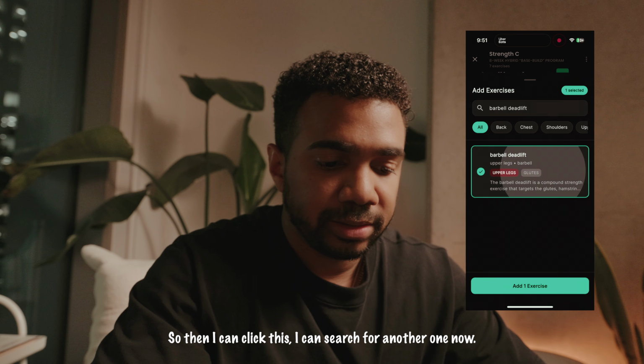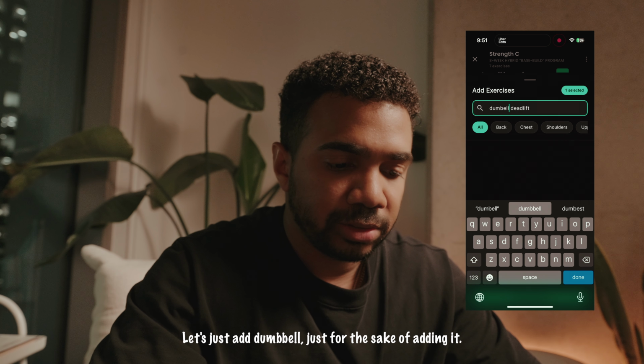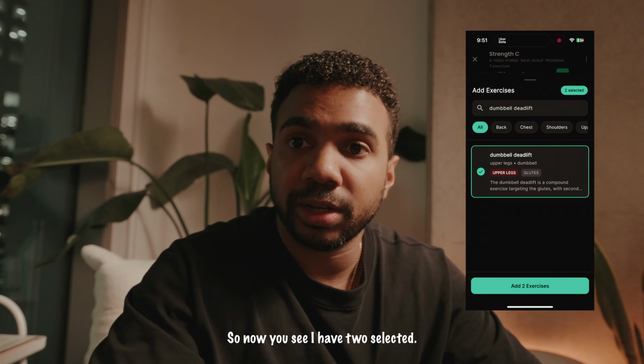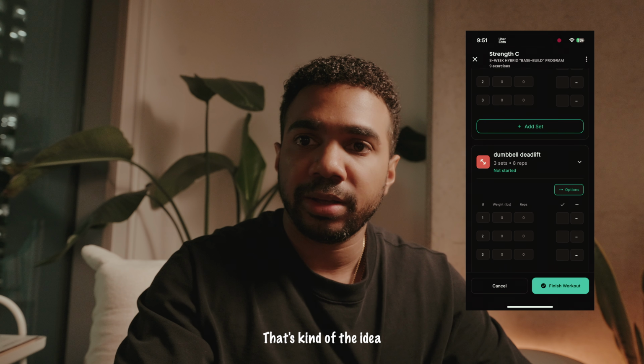So then I can click this, I can search for another one now. Let's just add dumbbell just for the sake of adding it. Boom. So now you see I have 2 selected. And then once I hit add, I'm saving it to the session at this point. That's kind of the idea.